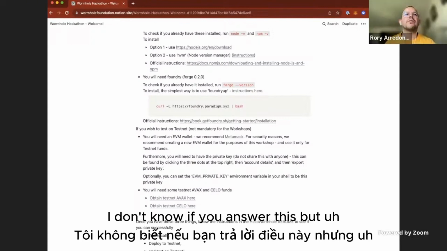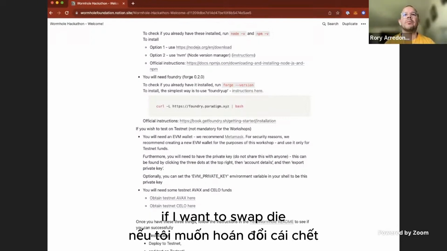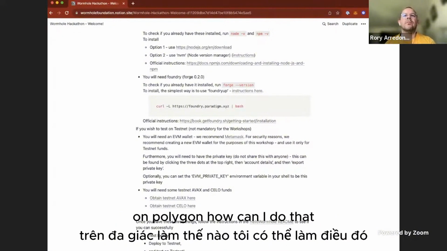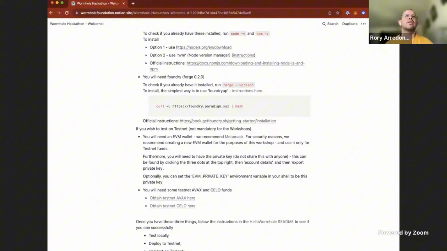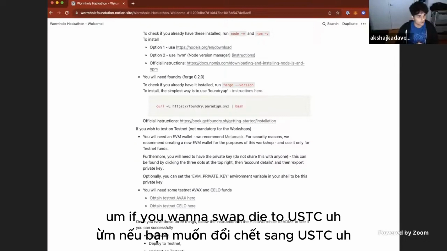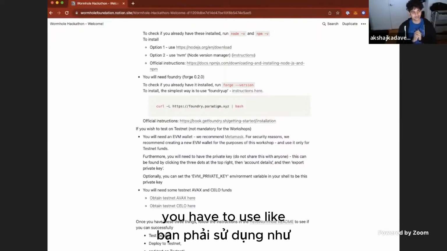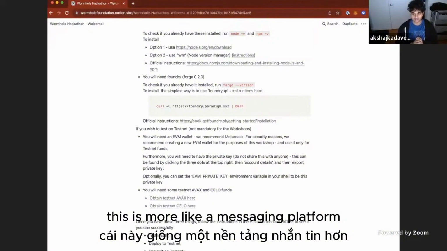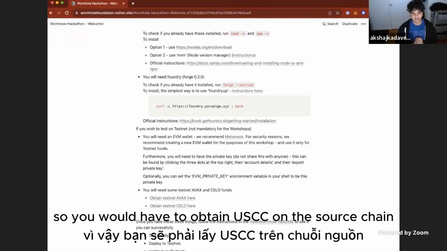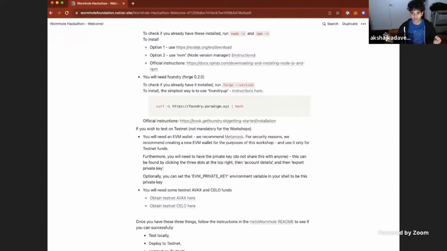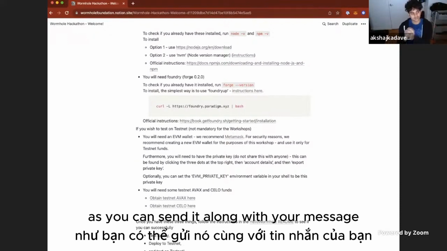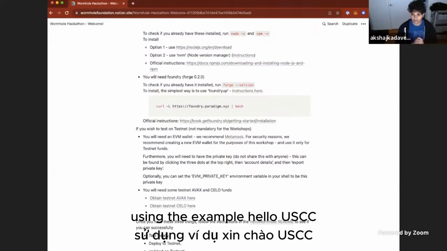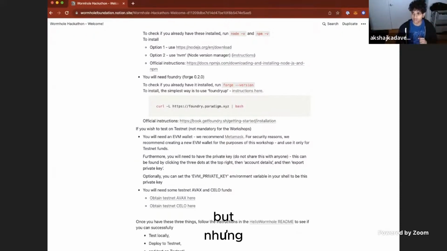There was a question earlier on, I don't know if you answered this: if I want to swap DAI for Uniswap on mainnet to USDC on Polygon, how can I do that? If you want to swap DAI to USDC, this is not like a swap platform per se. This is more like a messaging platform. So you would have to obtain USDC on the source chain and then send it through, as you could send it along with your message using the example hello USDC.